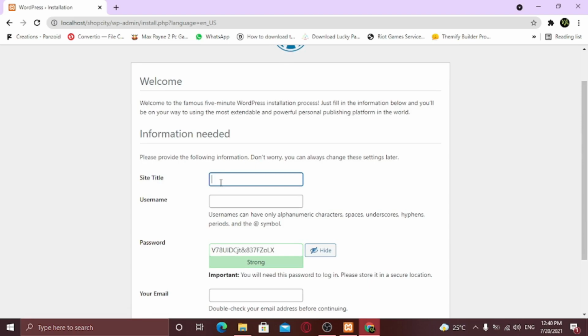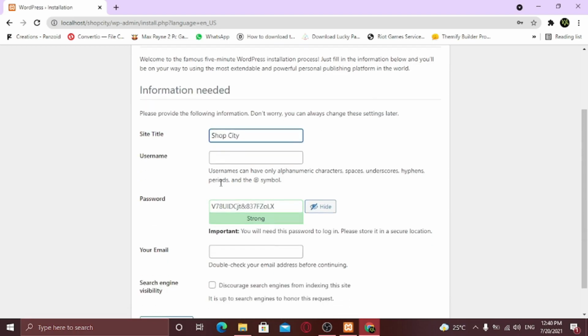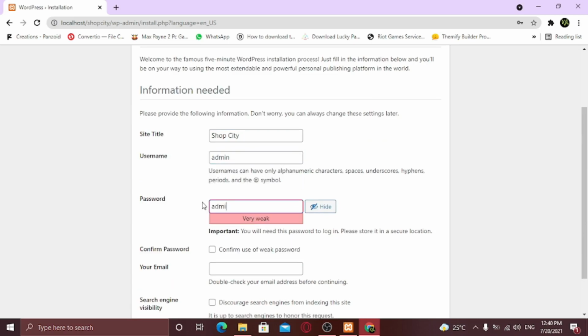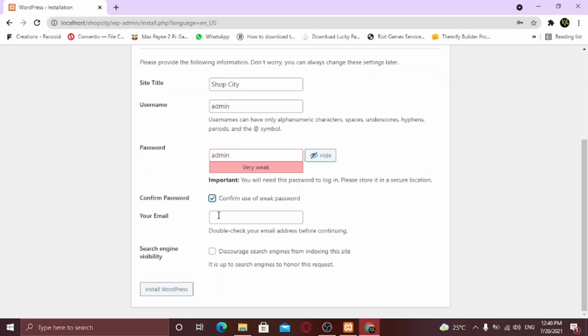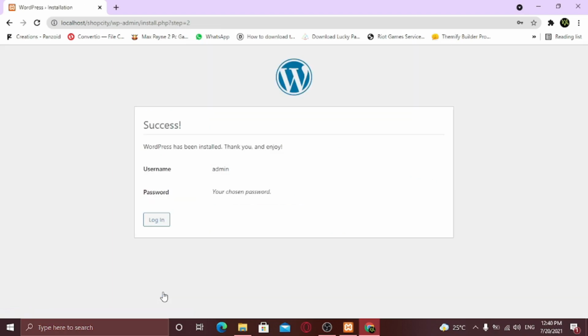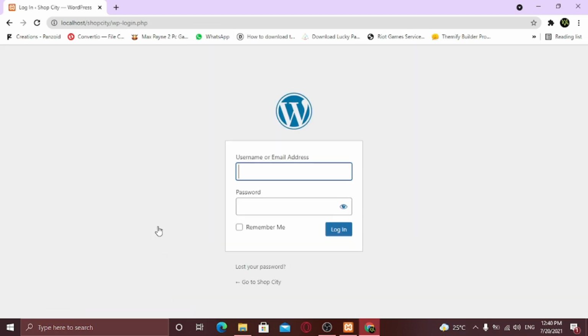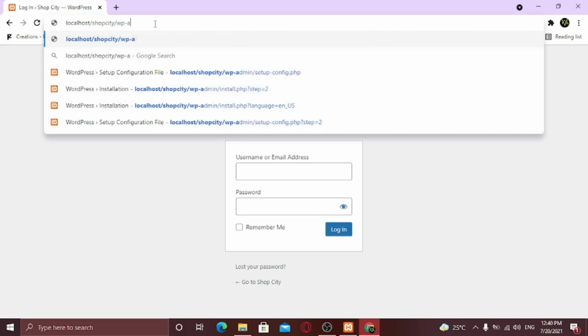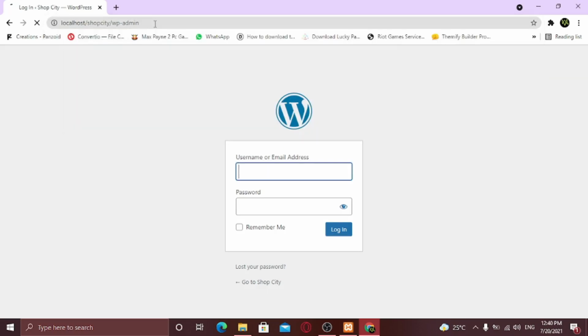Here you need to enter your site title. Enter the username and password for your WordPress admin area, with which you will access it. Enter the email and click on Install WordPress. WordPress is now successfully installed. Click Login. Now whenever you need to access your WordPress dashboard, in the URL bar type localhost/the name of the folder/wp-admin, and it will open the dashboard for you. Enter your credentials.